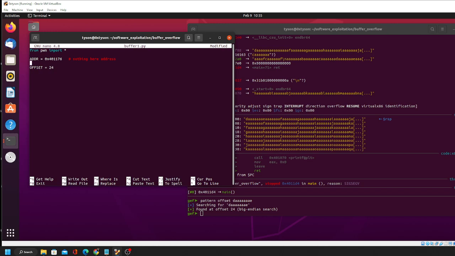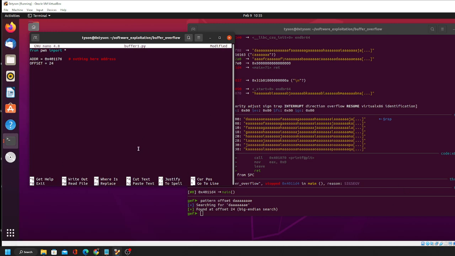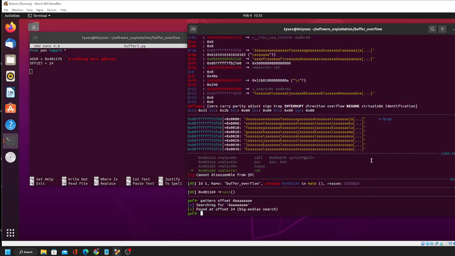So what we're going to do is put that as 24. Again, this is our pwntools. This is what we're going to be able to utilize to make sure we can really dive in. And so let's start further building our script here.